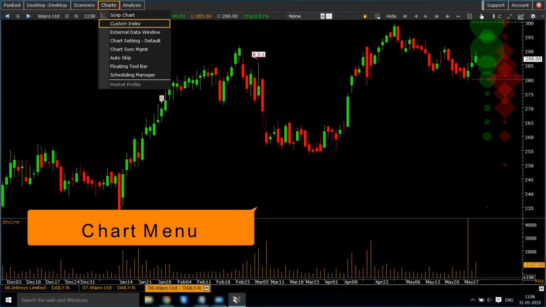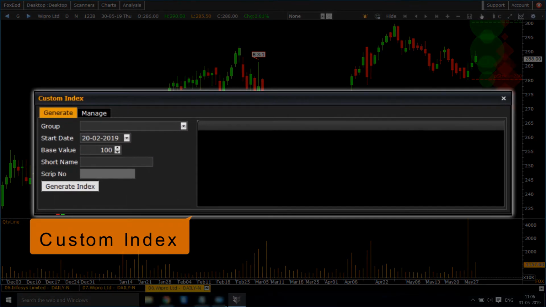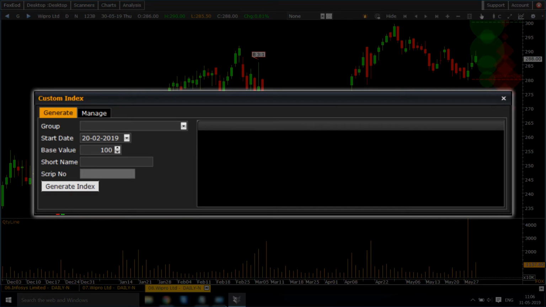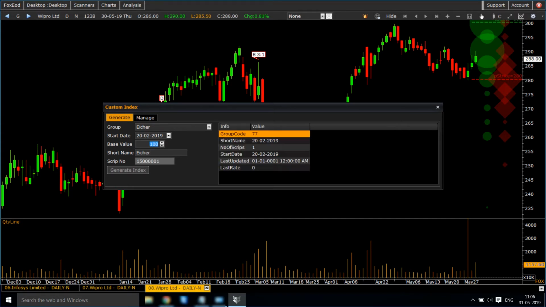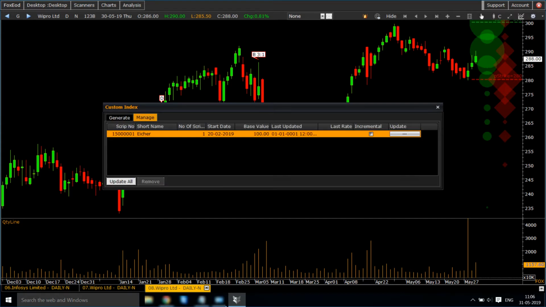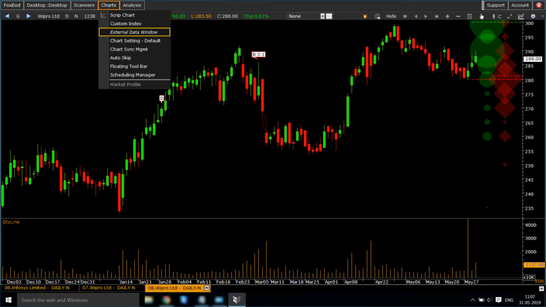Let's see the chart menus. Open chart, custom index. Here we can create the custom index, that is select any script in this window. Now add the external data window to display OHLC.